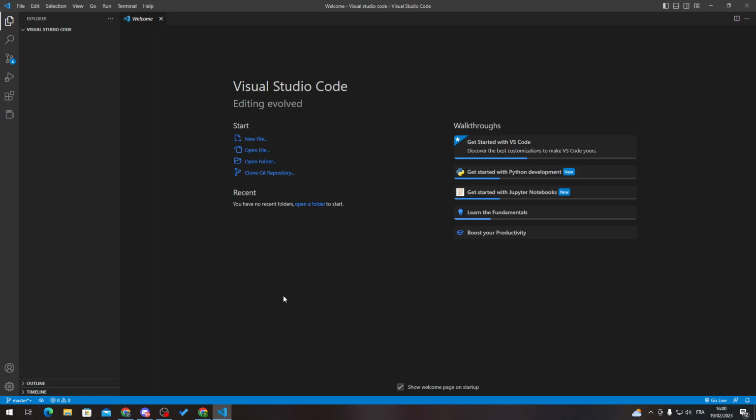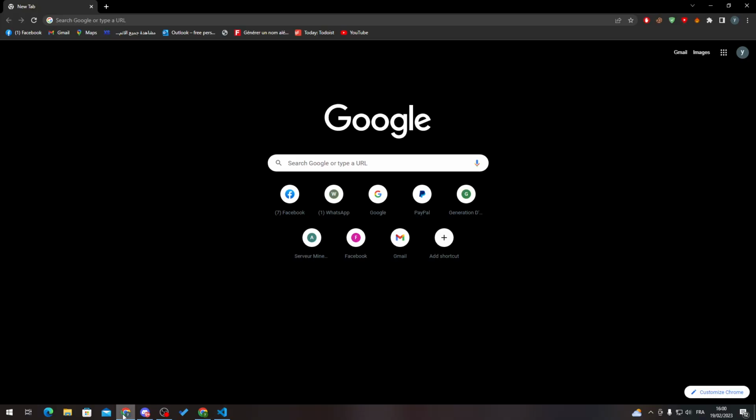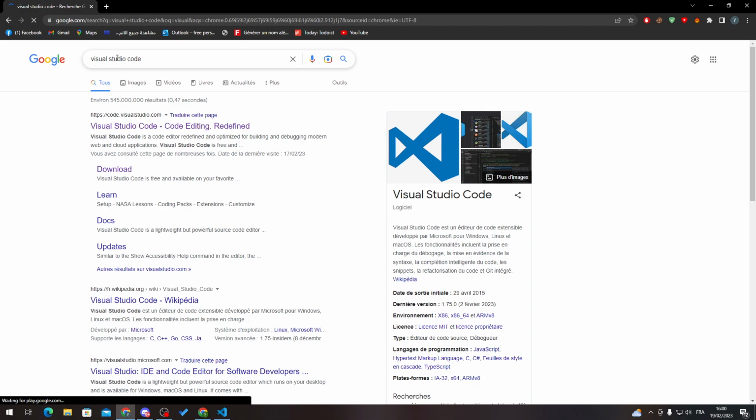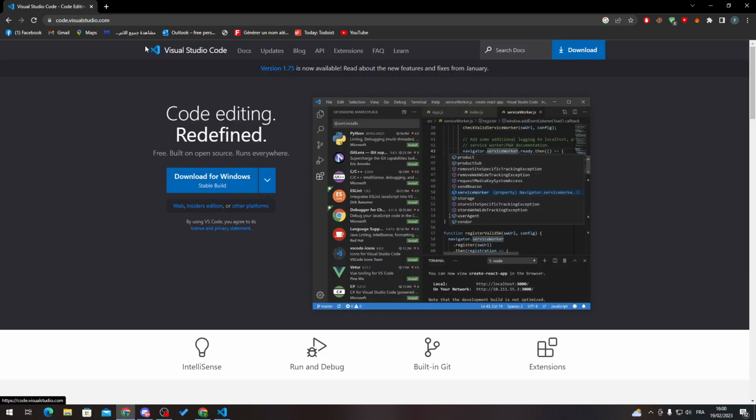In today's tutorial, I will be showing you how to compare two files of code in Visual Studio Code. First of all, guys, I will need you to go to your browser and get Visual Studio Code from here. So search in the URL section for Visual Studio Code, go to the first website, and this is it, code.visualstudio.com. This is the official website for Visual Studio Code.